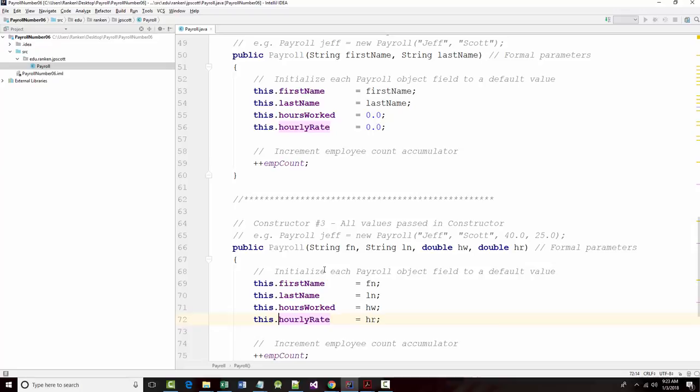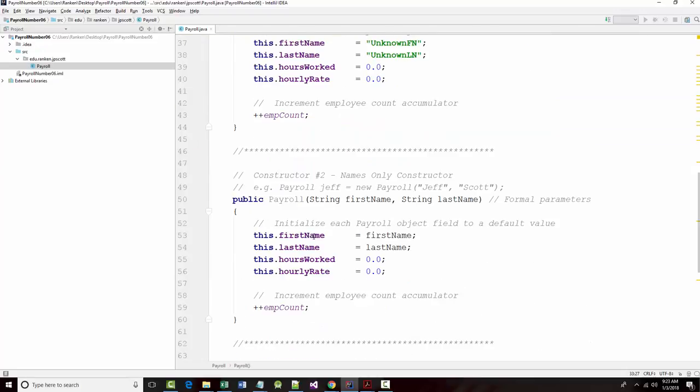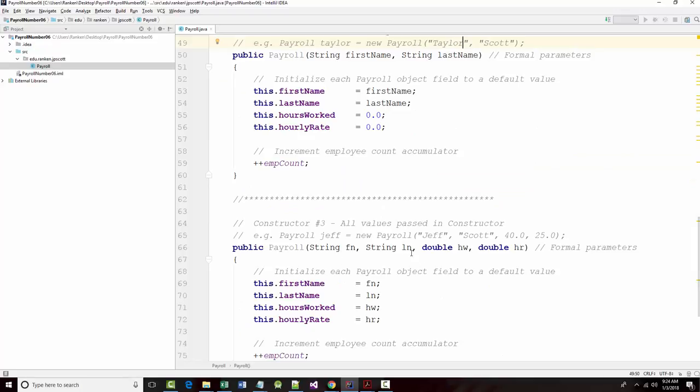Hopefully, I did that well enough that what I just showed you made sense. So we will do a payroll Jeff equal new payroll. In fact, I think I used Chloe for this. I did it in reverse. All right. For this one, I think we did Taylor. So that was Taylor Scott. And this one I think I did make a Jeff, and I made it look like that.